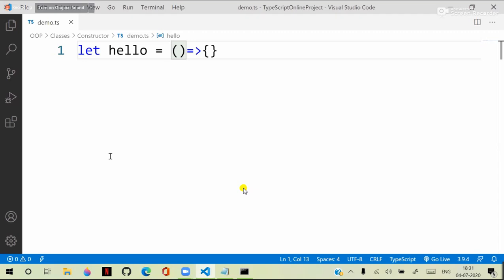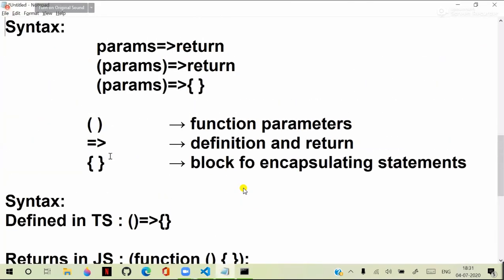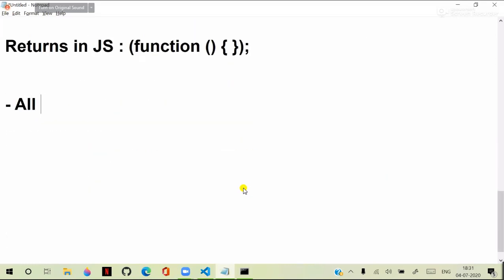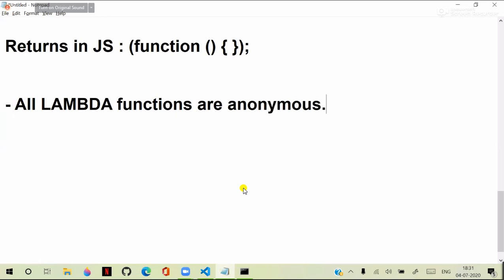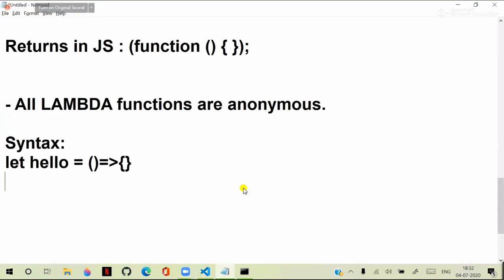Remember, all lambda functions are anonymous. That is the basic point you have to know. So they should have a reference name, so we need to configure them with a reference name. That means the reference name is now hello. Through hello, we can access that function and use the function.